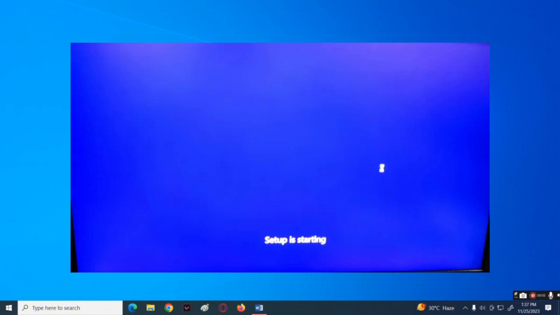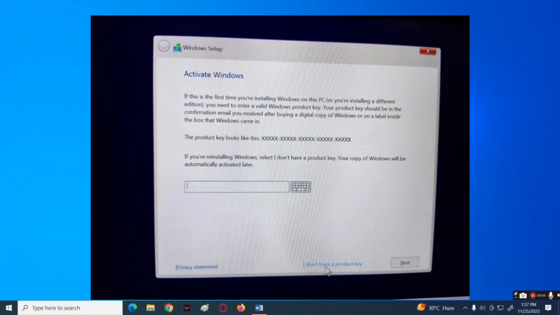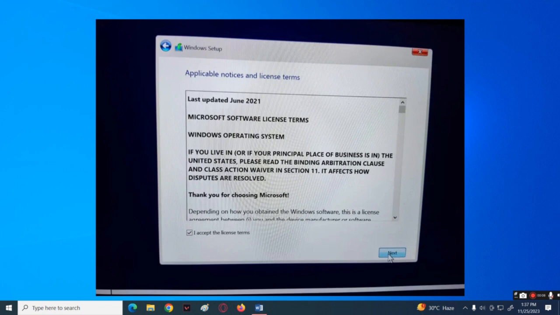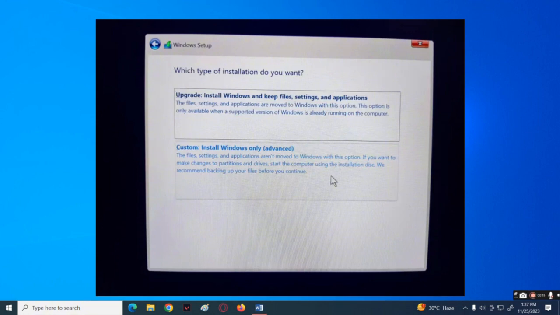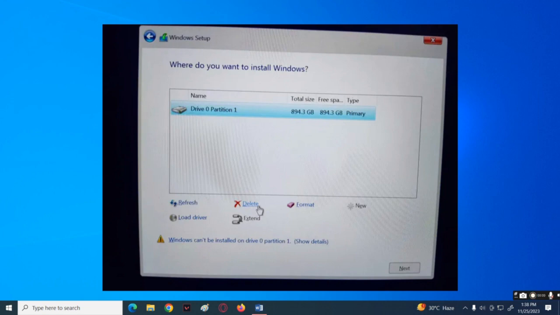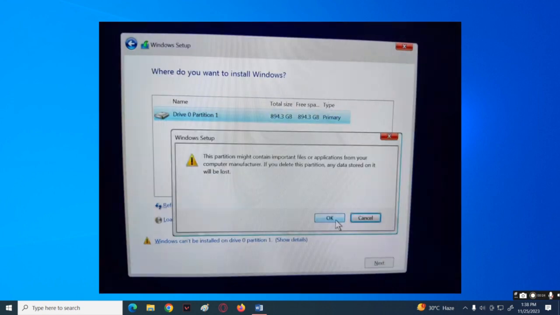After that, activate your Windows if you have any product key. Accept license agreements. And click Next. Select your desired installation type. Now you can see the drive where you can install your Windows. If it says Windows can be installed on this drive partition, you have to delete the partition and create again.